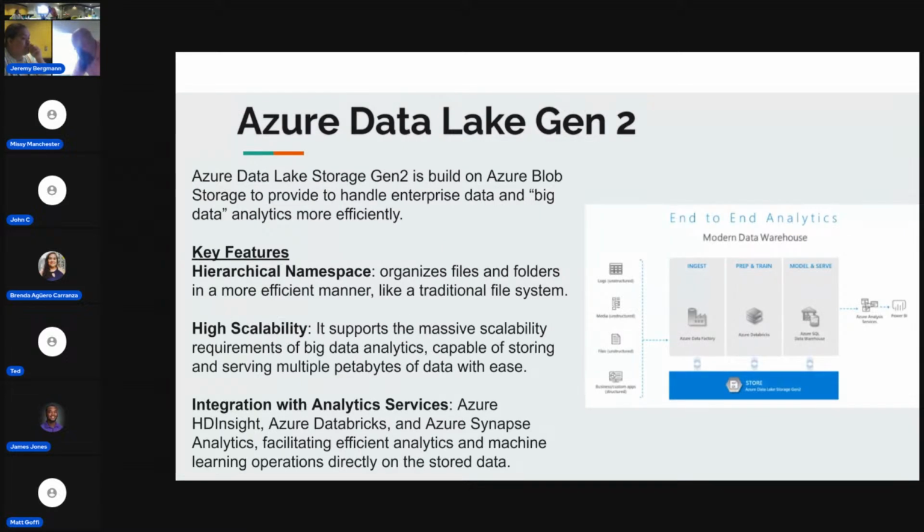Right. So Gen 2 is Azure's solution for data lake. It's built on top of Azure Blob storage to provide and handle enterprise data and big data analytics more effectively. I think that's a really simple and good way to say it. It's storage that's part of the entire data ecosystem that they've built specifically for big data analytics, so huge data sets, whether structured or unstructured or real time. They built it to be able to handle those cases specifically.